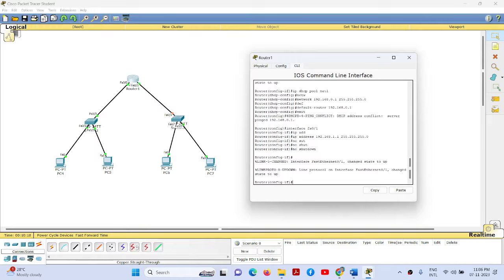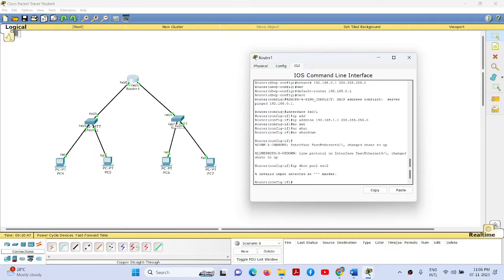The next step we have to give a DHCP pool name. We may have to give a different name. So here I'm going to say IP DHCP pool. The name of the pool I'm going to say net2. Net2 I gave. Okay, DHCP spelling wrong, so DHCP pool net2 I gave.